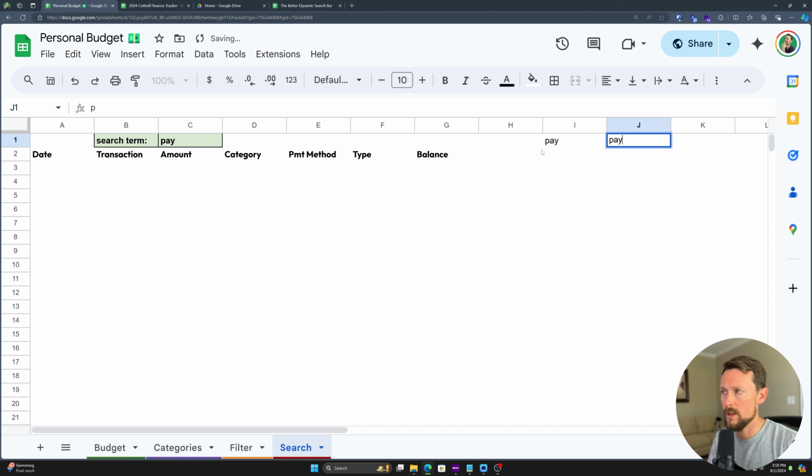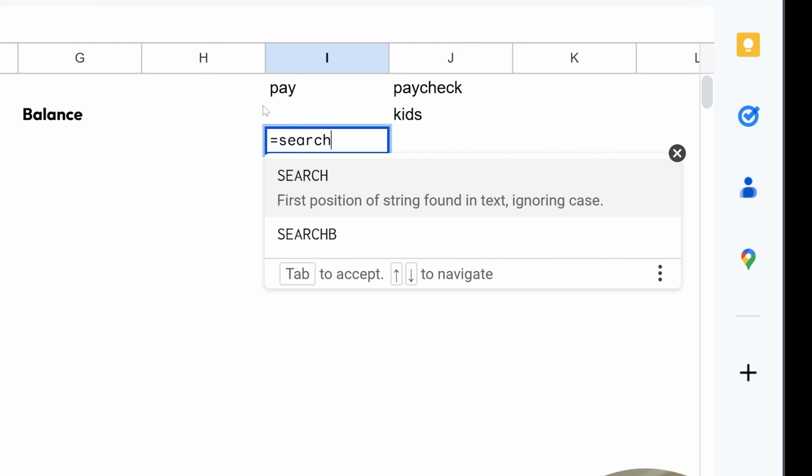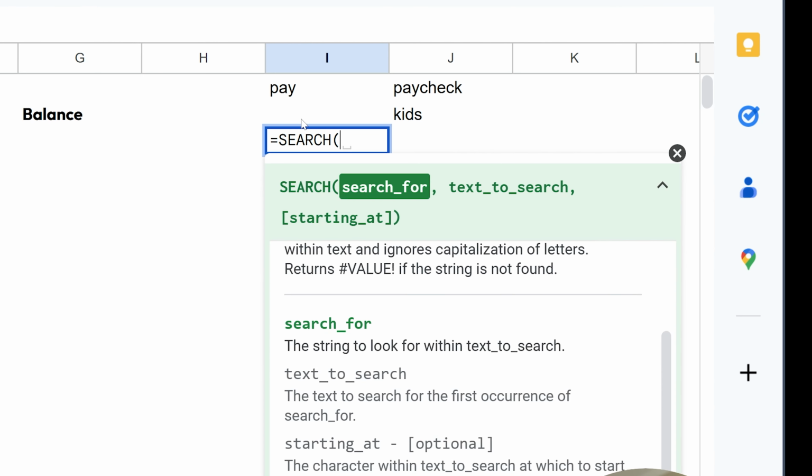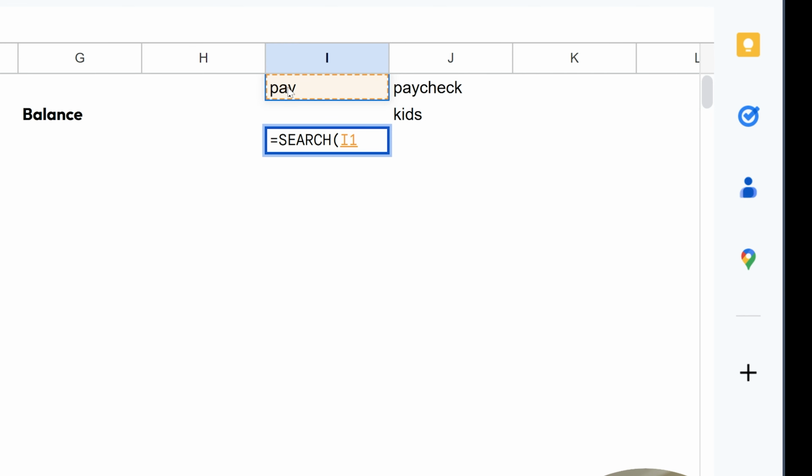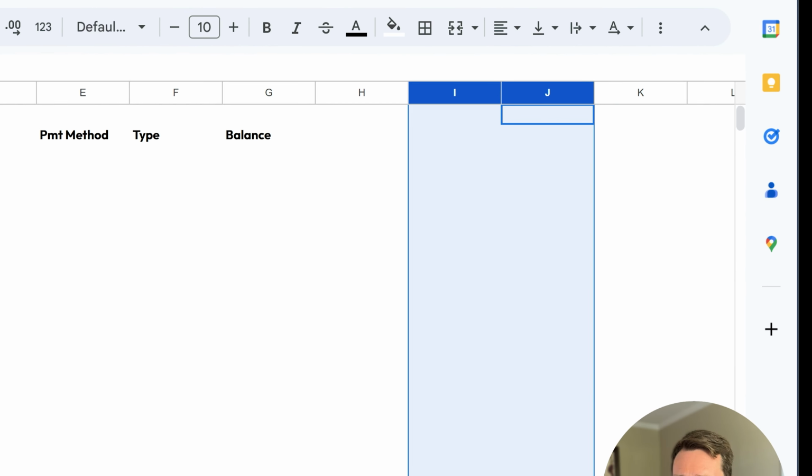So over here, let's say we got a couple words like this. And if we start typing in search, the search function searches for text, this text right here, in a string, so this string right here, and it returns the position that it finds it. So "pay" starts at the first letter in that string. If I type in "check", it starts at the fourth letter. And if I type in "J2", then it's not actually found in "kids", but "DS" is. So that's how search is going to work.